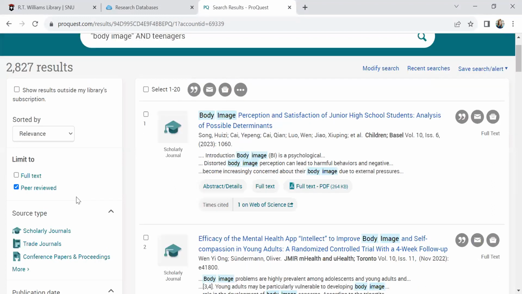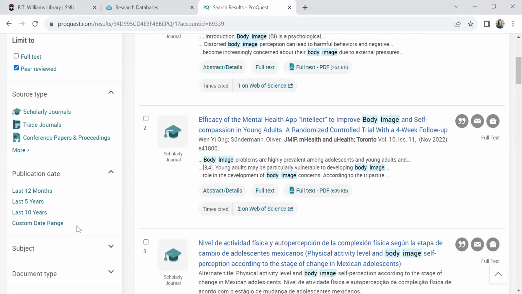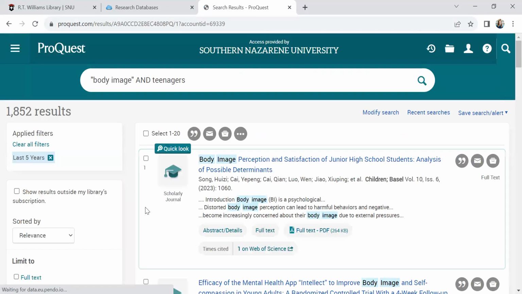Under publication date, you may limit your search by date to find articles published within the last 12 months, 5 years, last 10 years, or you can type in a custom date range. I will search for articles from the last 5 years. Now we have around 1,800 results.